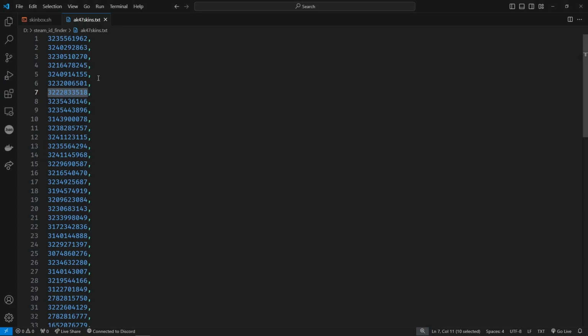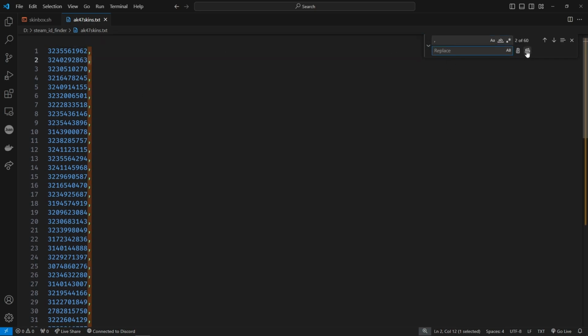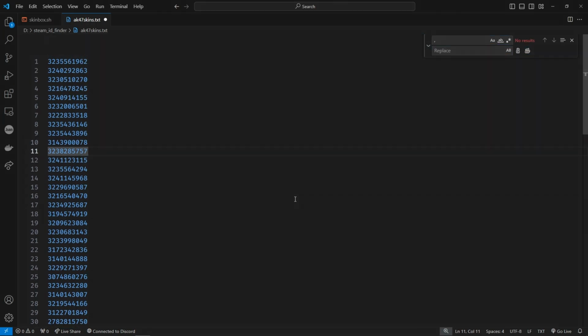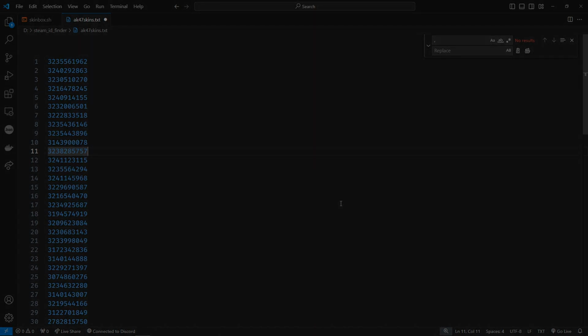Now you may be confused why there are commas here. I was using it for a skin box plugin. If you want to remove them, just press Ctrl+F, then find the comma, then replace all with empty. It should be removed. So that's how you can get all these Steam item IDs from the workshop.